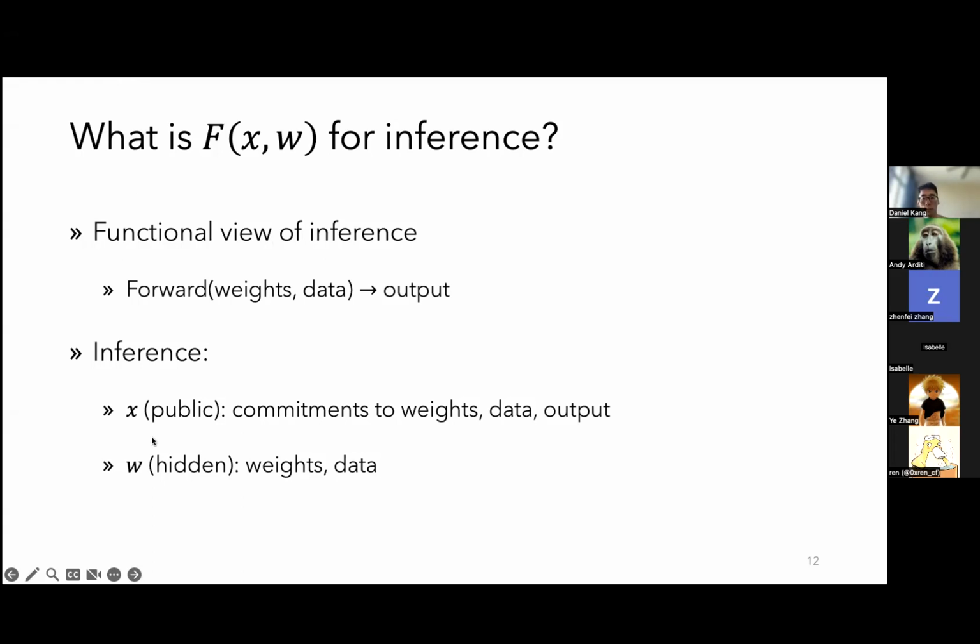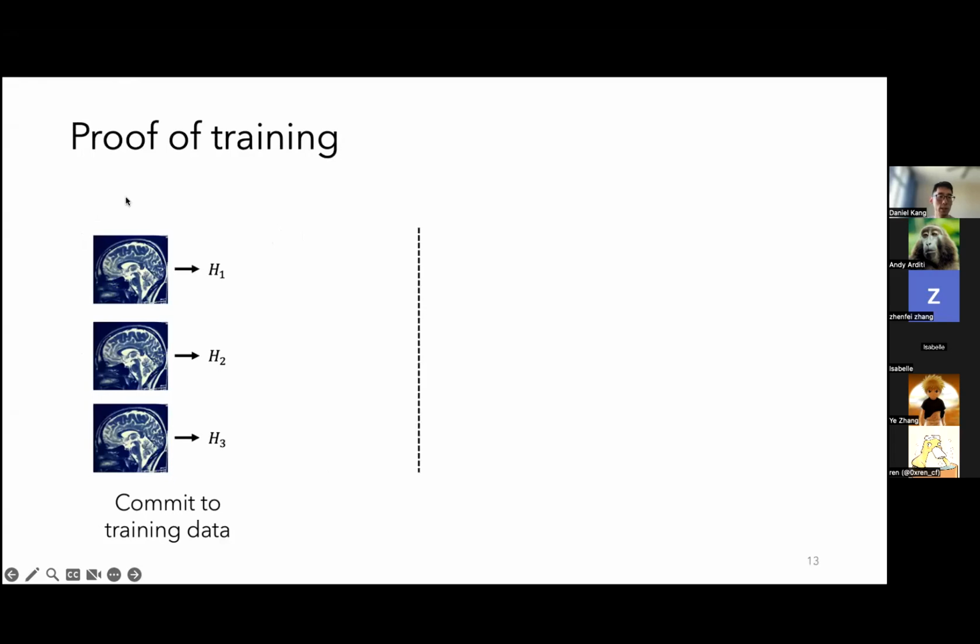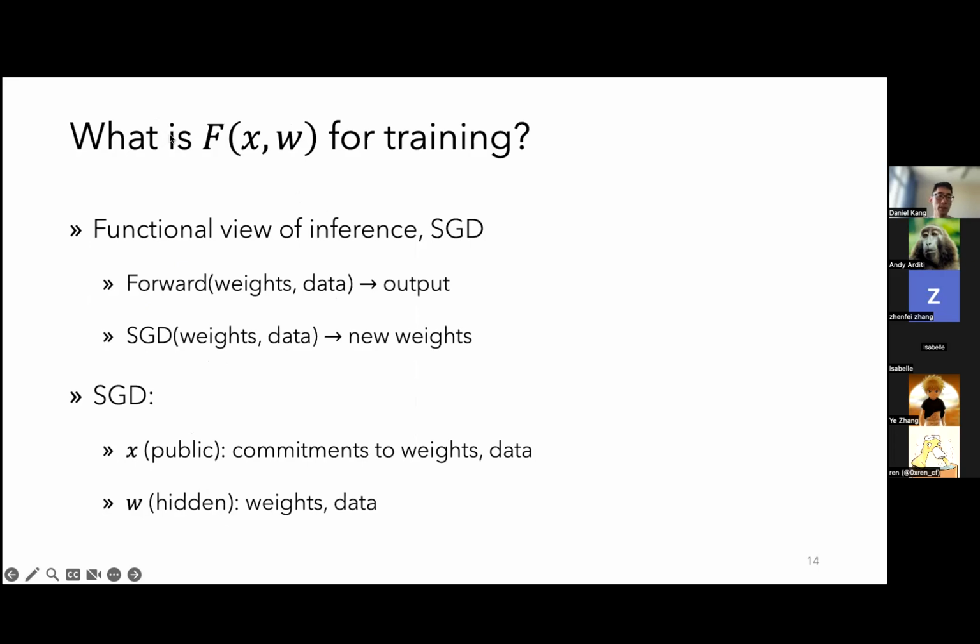Now, beyond inference, we also might want to produce proofs of training for full end-to-end trustless audits. And the way this will work is that we first commit to the training data, for example, going back to the FDA use case. And then we produce zk-SNARKs of the training process, which is typically done using a process called stochastic gradient descent. And I want to be very specific about what F is for training.